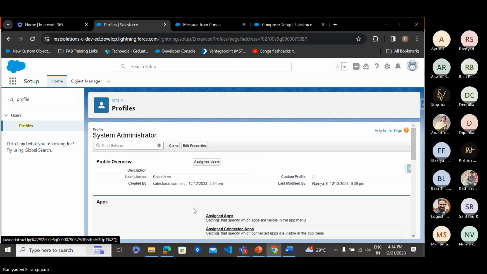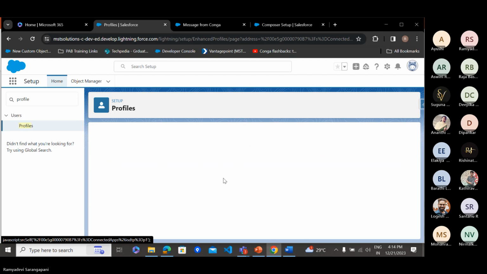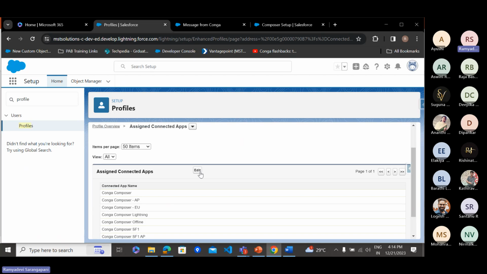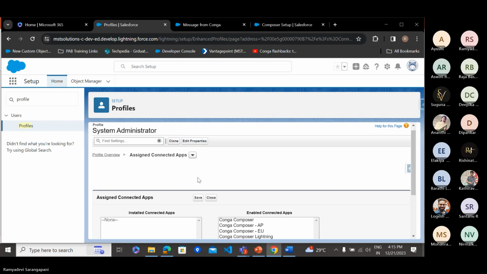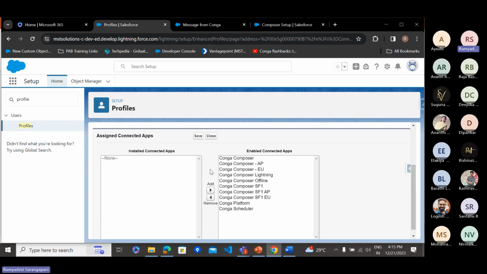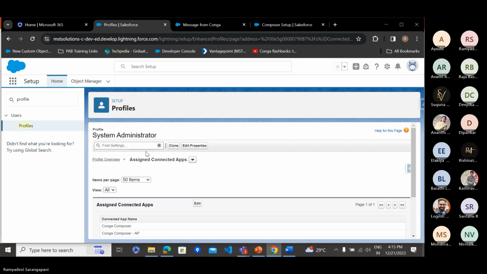Here go to the section called Assign Connected Apps. Go to the Edit option. Here you have to move all the Conga Composer packages from the installed connected apps to the enabled connected apps. I have already given that. For now, I'm going to click Save, so that all your Conga Composer packages get enabled. So this is the third point in your configuration.